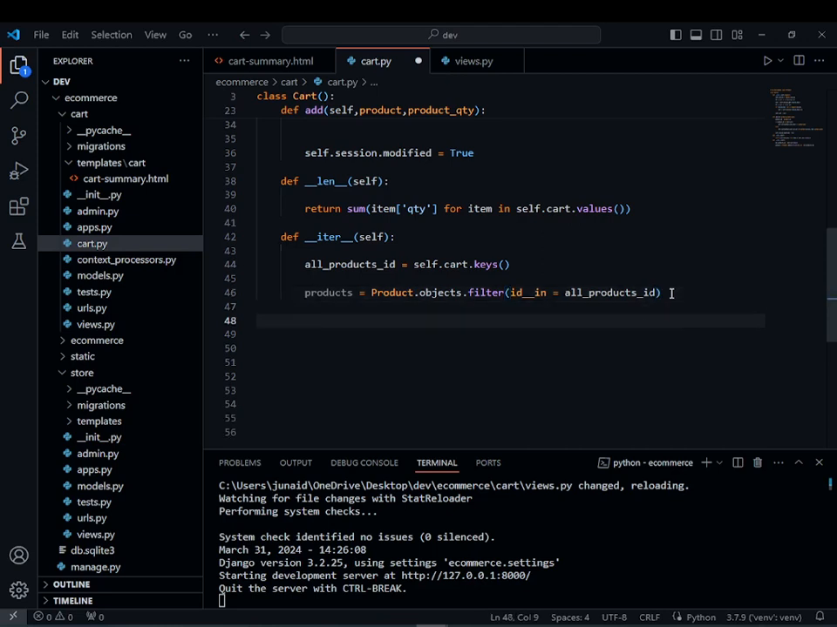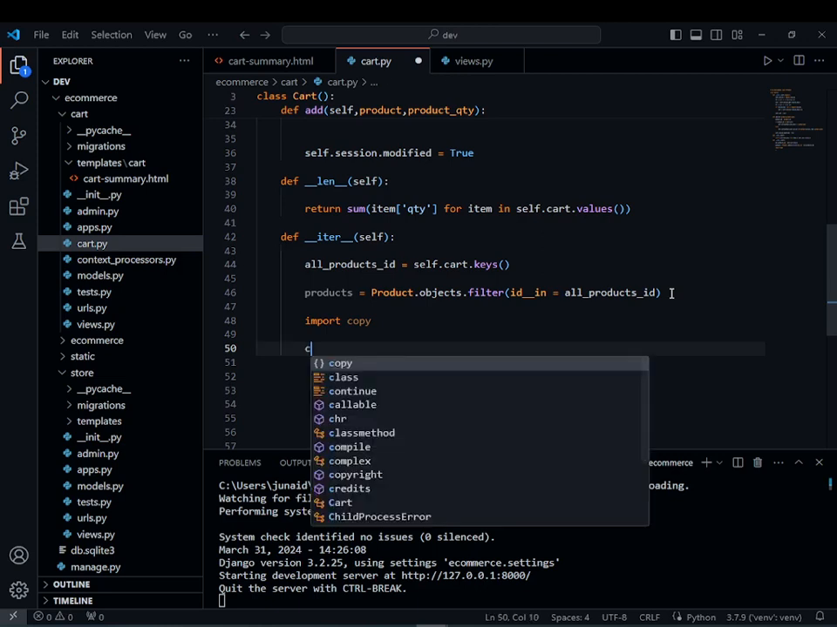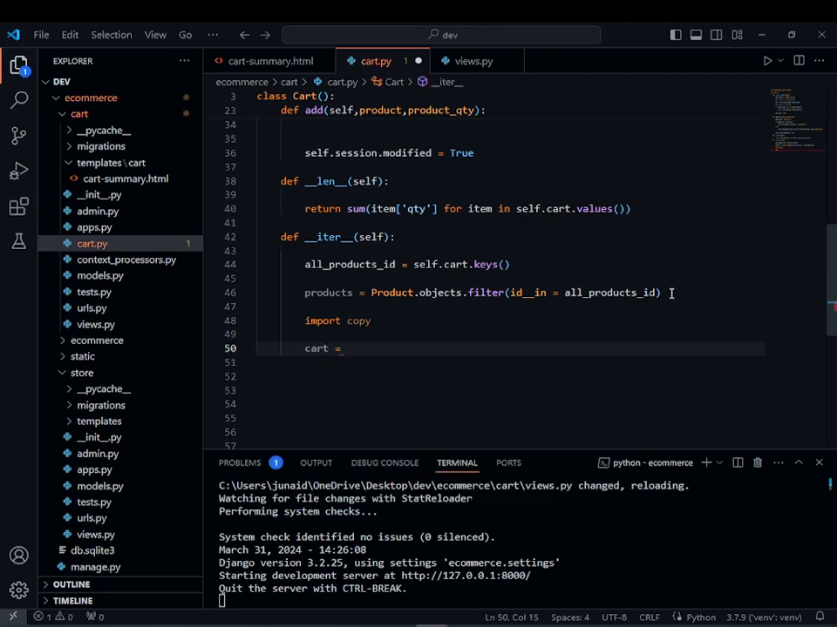So after that we want to make a copy of our instance of our session. So what we are going to do is first import copy and then create a cart variable and say copy.deepcopy, and in that just pass self.cart. So that's how we will make a copy of our cart session.